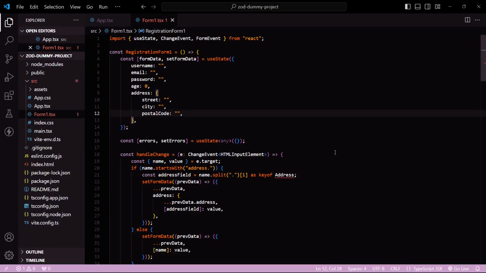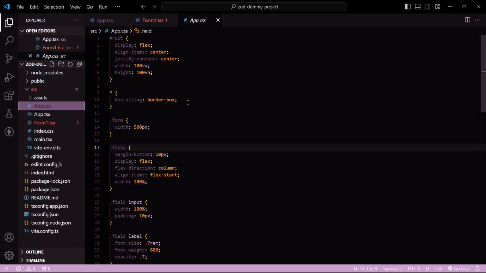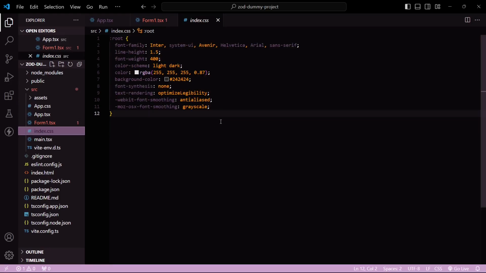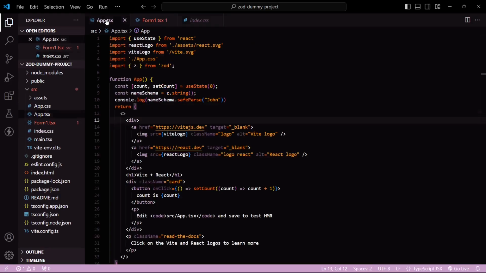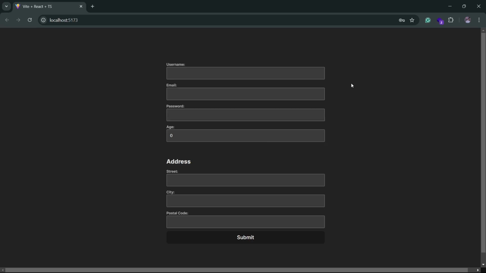I also have a few styles in place here inside the app.css file and the index file. The repository link is mentioned in the description. You can get these styles from that repository itself. And let me just show you how it looks in the browser. Yeah, so this is what it looks like. I have all these form fields and a submit button here.